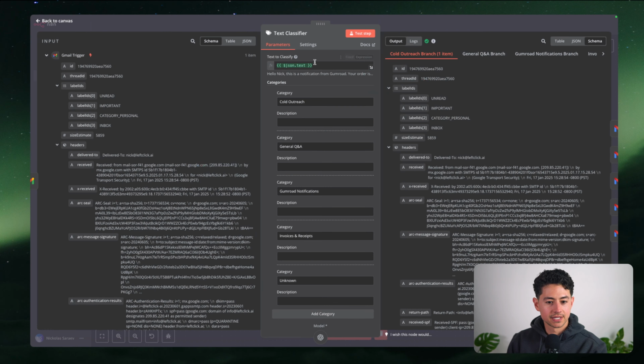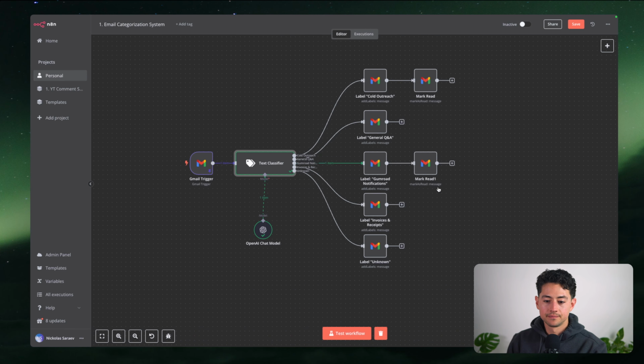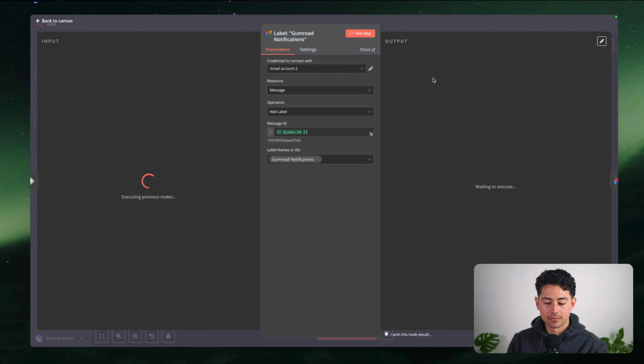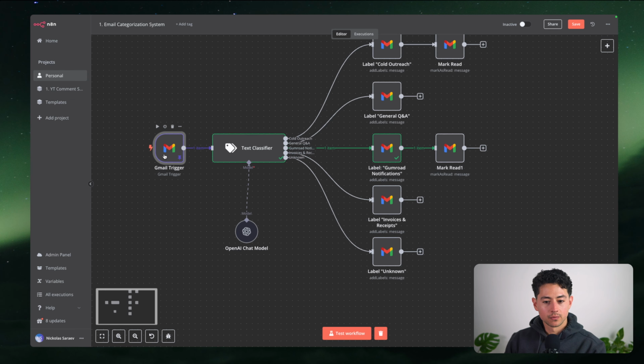We are then going to classify this text. The output is now going to be Gumroad. We can go down our Gumroad notifications. We can test the step. I'll now label my email as Gumroad. Very cool, right? We could do the same thing with unknown.